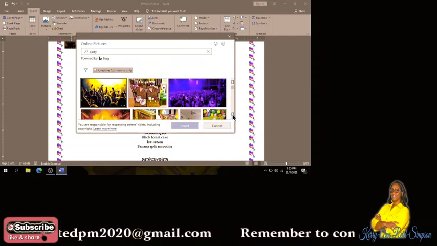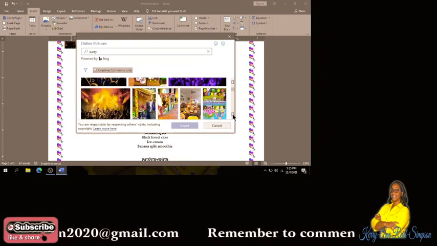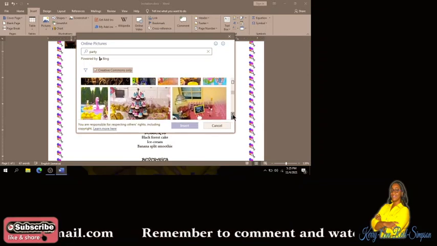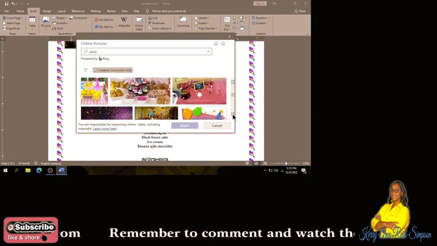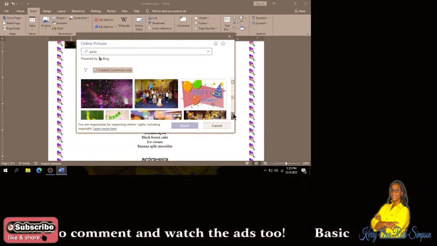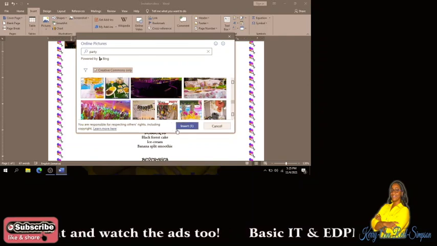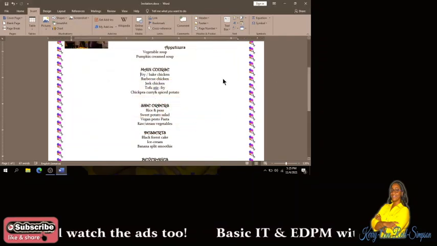We could click on a picture that depicts what we are actually trying to depict in our invitation. Maybe we could put this with some food. Yes, maybe a picture with some food could go. Maybe this picture. Let me just try this picture.